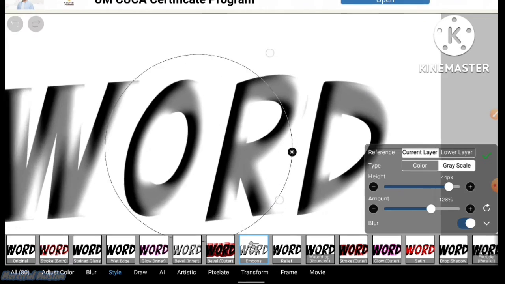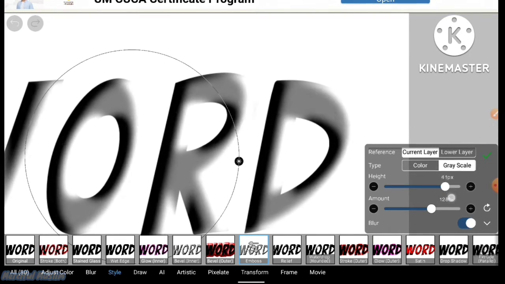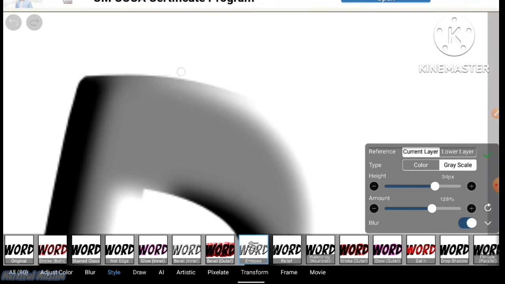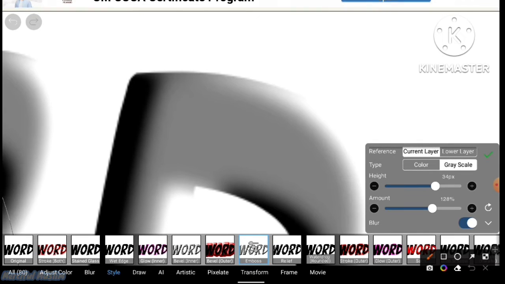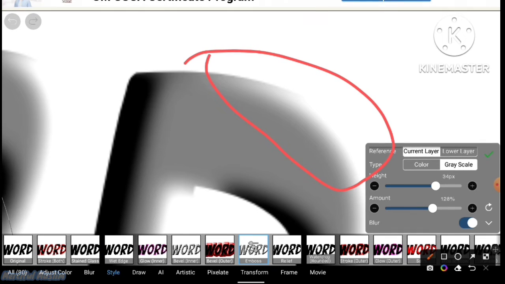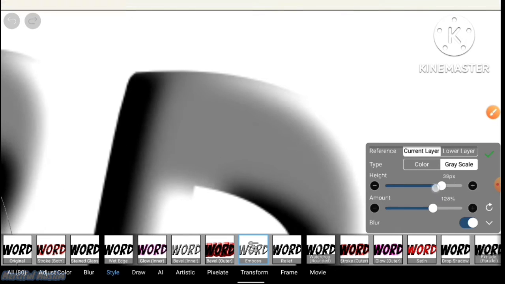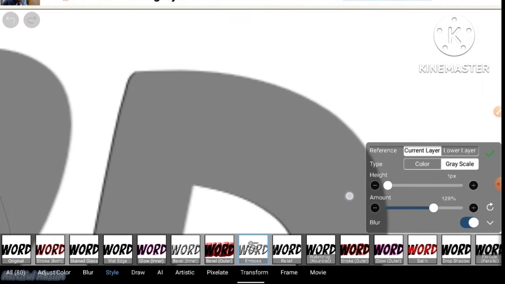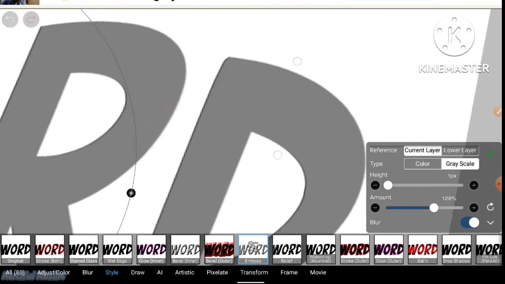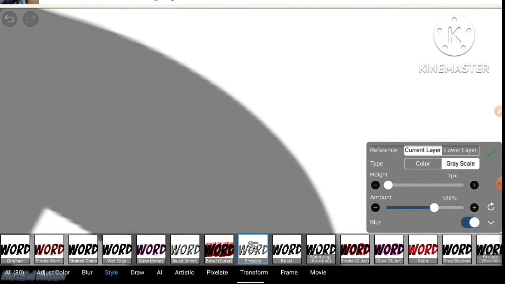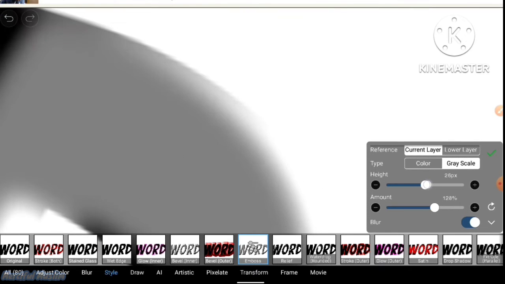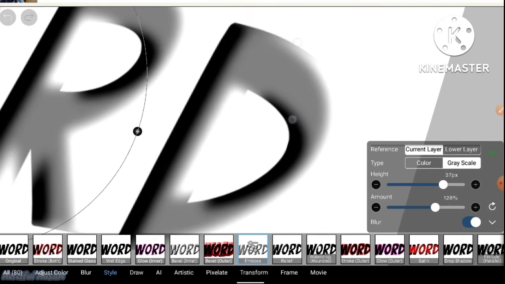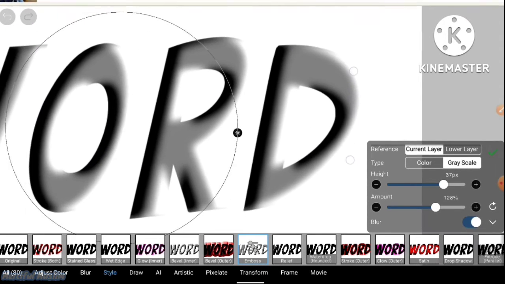And then you have height and amount. What height is, it's just how much light or how much shadow you want on the thing. Like here. So as you can see, there's a huge difference. Here, if you click it at 1, there is nothing. No highlight, no shadow. If you make it like maybe up to 37 or 38, you can get a lot of shadow.